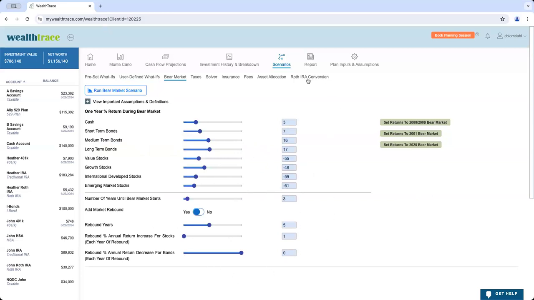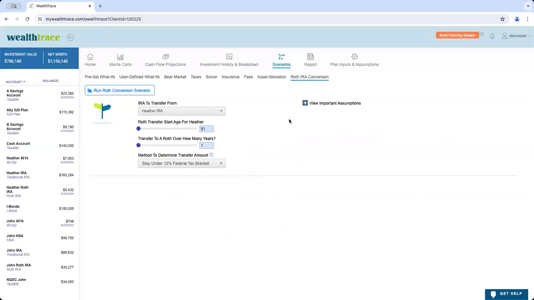We also have a Roth IRA conversion tool, which is very popular. You can select which IRA you want to convert, when to start the conversion, and for how long. You can also select which tax bracket you would like to stay under. The software will then tell you when and how much to convert in each year to maximize your savings and reduce your taxes.